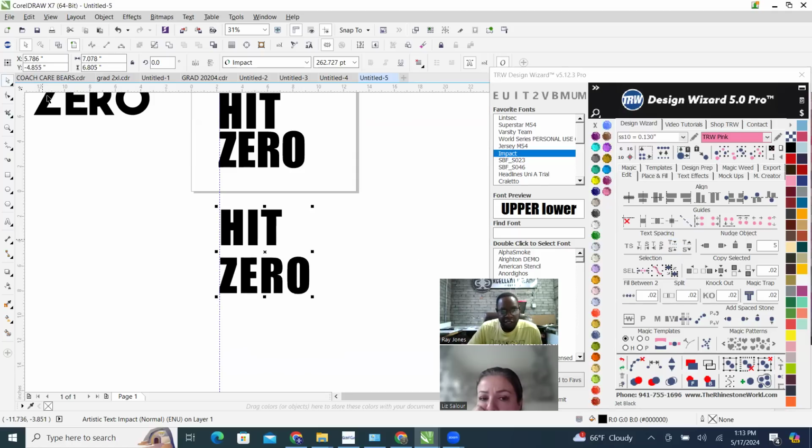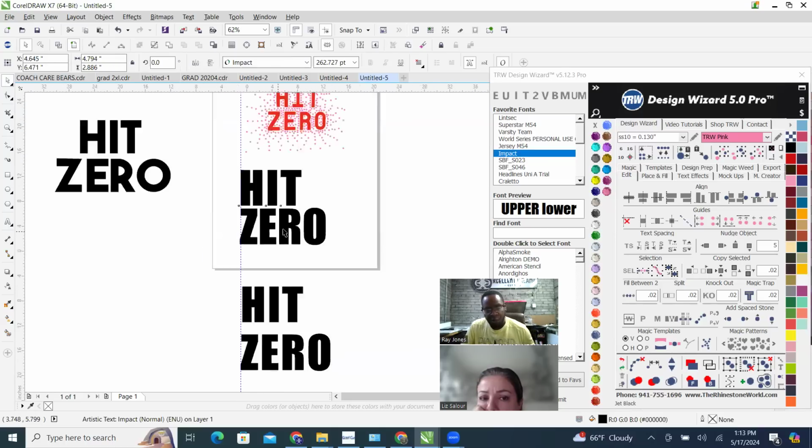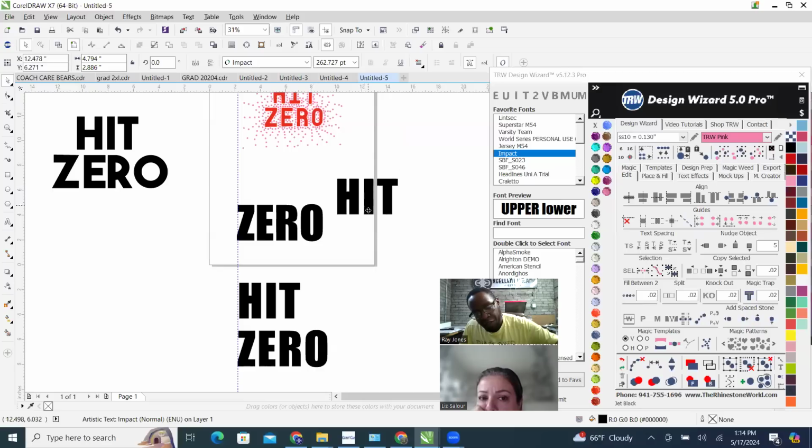That's if you keep your text together. What I did up here was I separated it. So I typed in one word and then I made a copy of that word and typed in the next word.